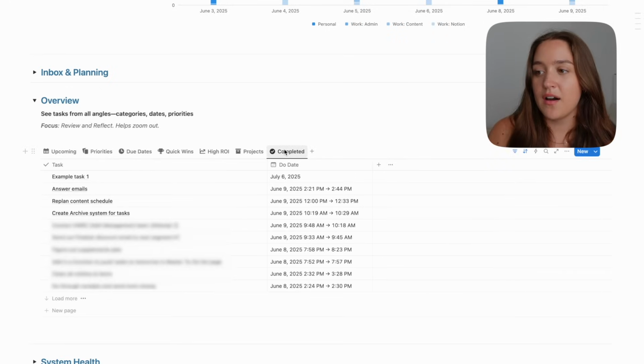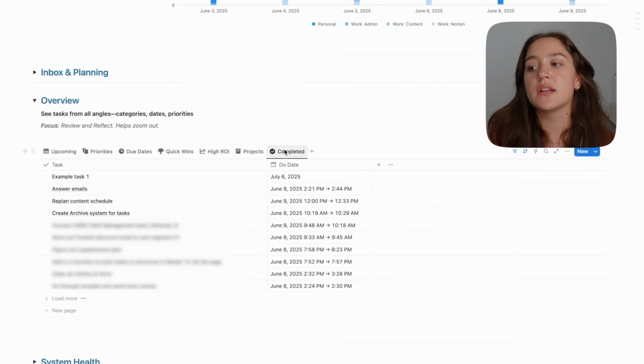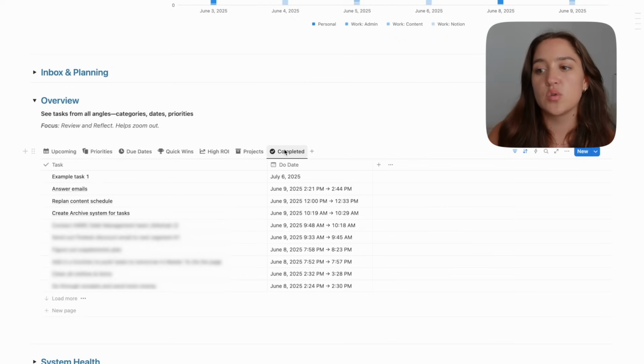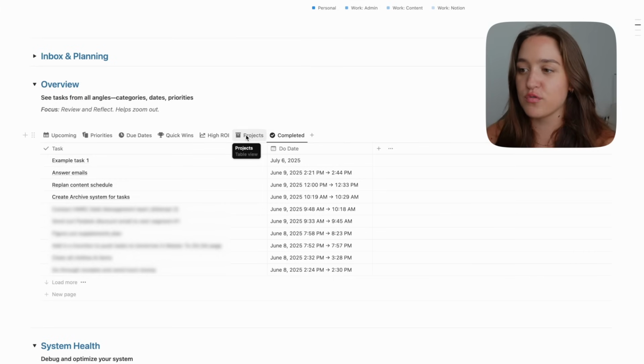And the last view that we have is all the tasks that you have completed, and it's going to show you the ones that you completed most recently, and it's just like a quick little overview. And yeah, this is it for the overview section. And actually, before we move on to the next section, which is system health, I want to show you what it looks like when you open up the page of a task.